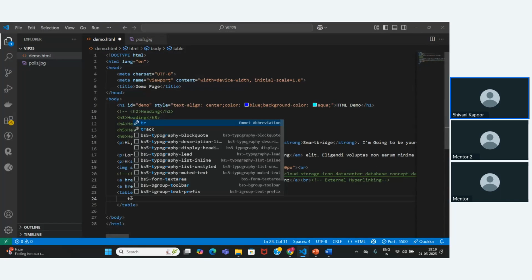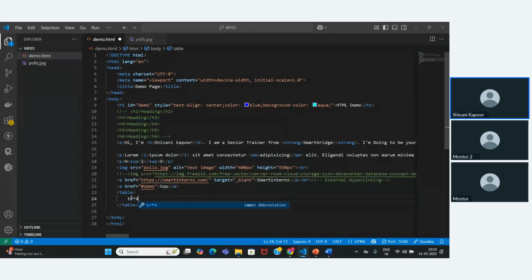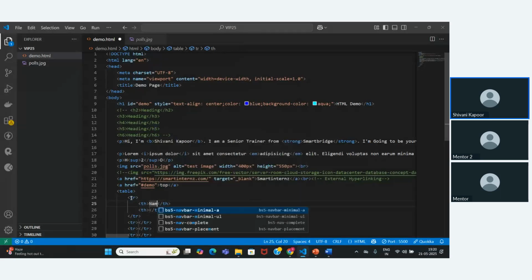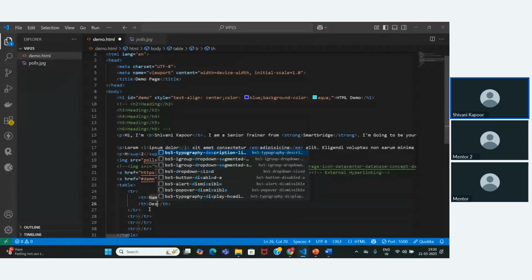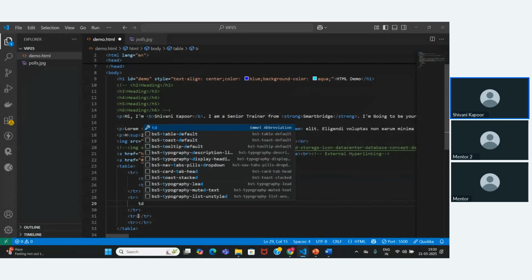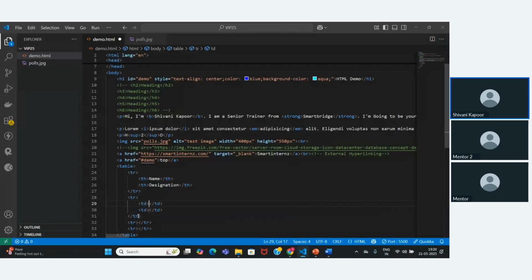So I need 4 TRs. If I write TR into 4, I will get 4 TR tags. Now, in the first TR, we will be having 2 TH. So TH into 2. The first is name. The second column is designation. Now in the other rows, we will be having normal TD. So TD into 2. In this, I will be having name as Shivani.